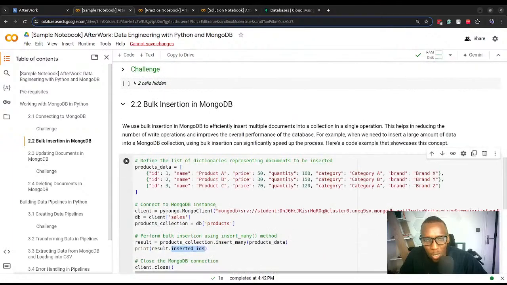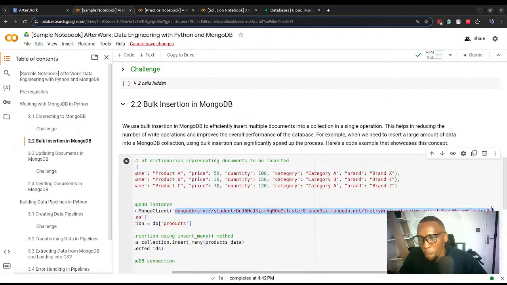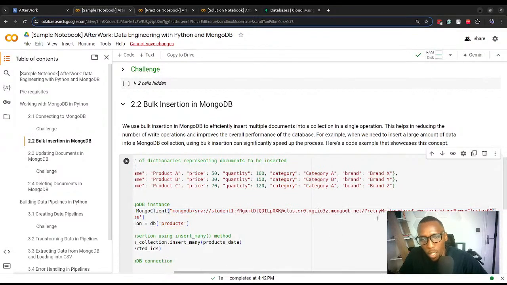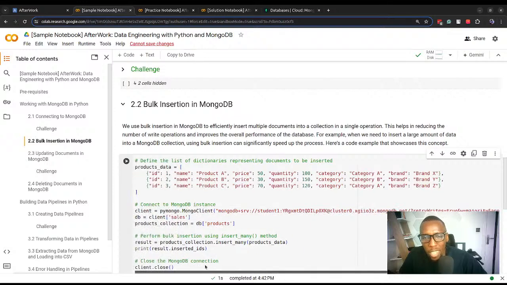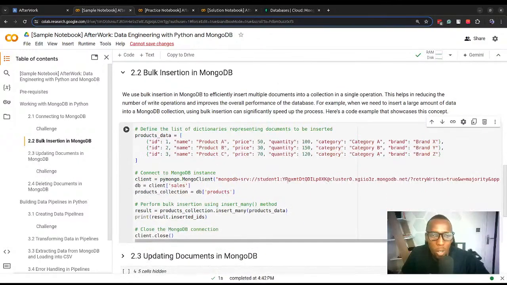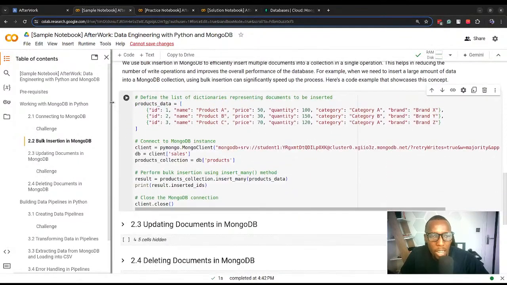Yeah, but now here's the issue. You need to keep on replacing the string that I have here. So let's replace the string, because the IP address as well as the username is different. So you always need to do that. Otherwise you'll get an error. Run that and you should be able to see what has been inserted.